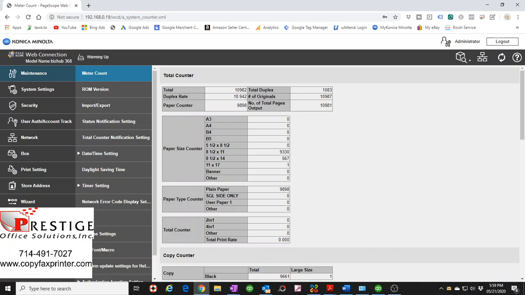So anyhow, this is the main list of what we're going to be working with. If you do have an older model, you're going to see the same wording, but the layout's going to be different. Instead of it being vertical, it's going to be horizontal in different color boxes. But if you follow the same wording, for example, system settings, network, address book, you should be able to figure it out for the older models.